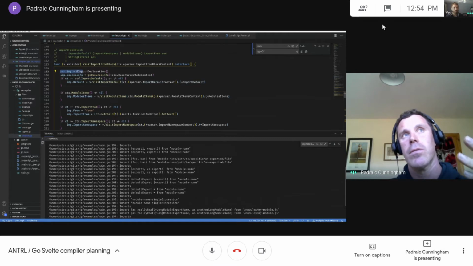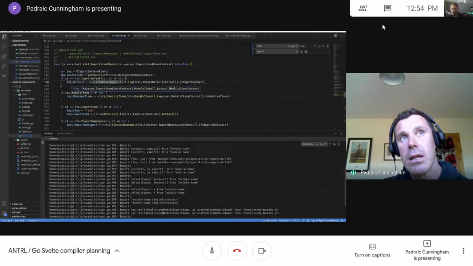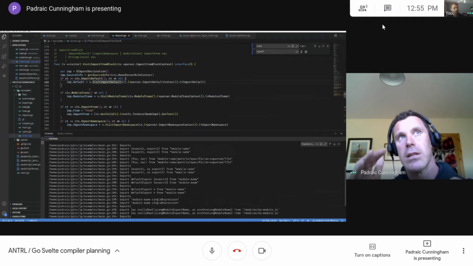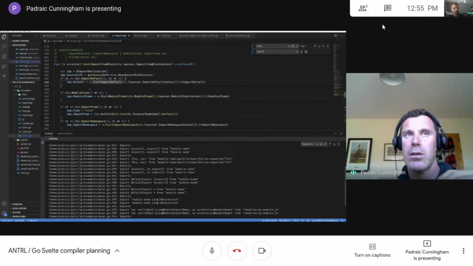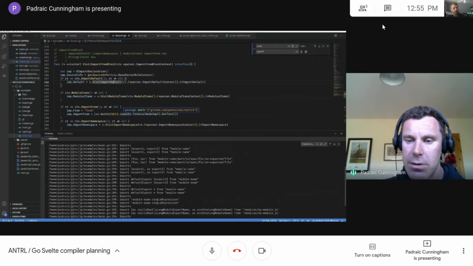We do a check here. If the import default is not nil, that means it is a default import. So we operate on that and we extract the node back from that. If module items is not equal to nil, we do the same thing. We then visit module items. So yeah, you can either take the top level node and decide what's nil and not nil and set your fields here on the object, or you could just do visit children and append each node and subnode individually and re-put them together later on in the tree.